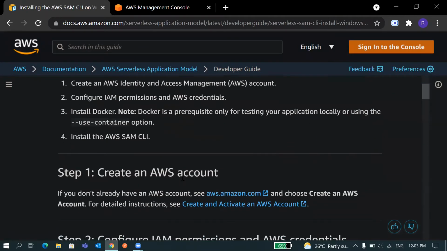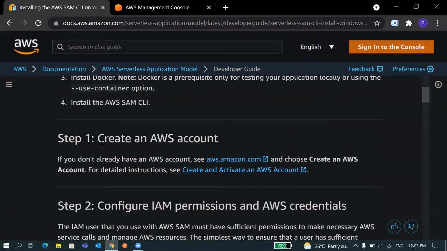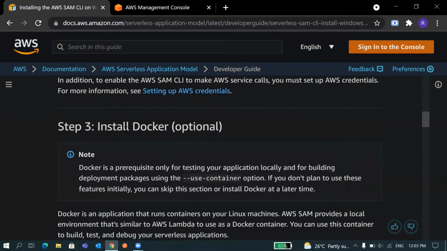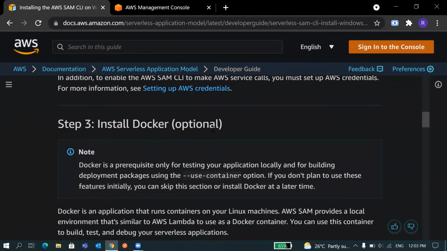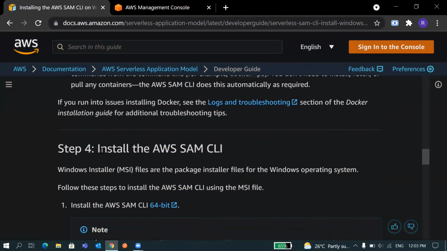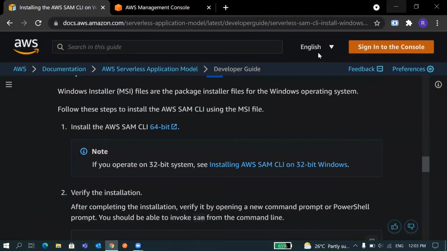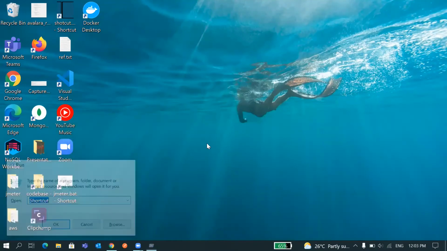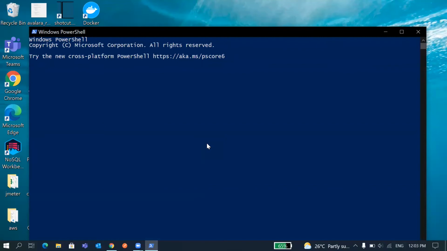I'll show you what all things you are going to need. So first thing is you need an AWS account. Then you have to configure your AWS credentials on your system. Then Docker is optional. It depends on you whether you want it or not. Then the next thing is the AWS SAM CLI. So after doing all this setup, you can start building a SAM application. I'm going to show you how you can create one SAM application and how you can deploy it to AWS.